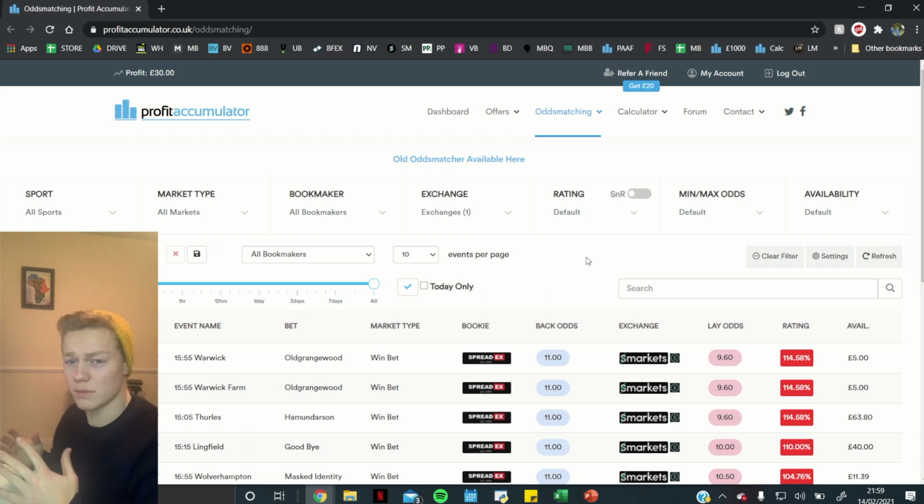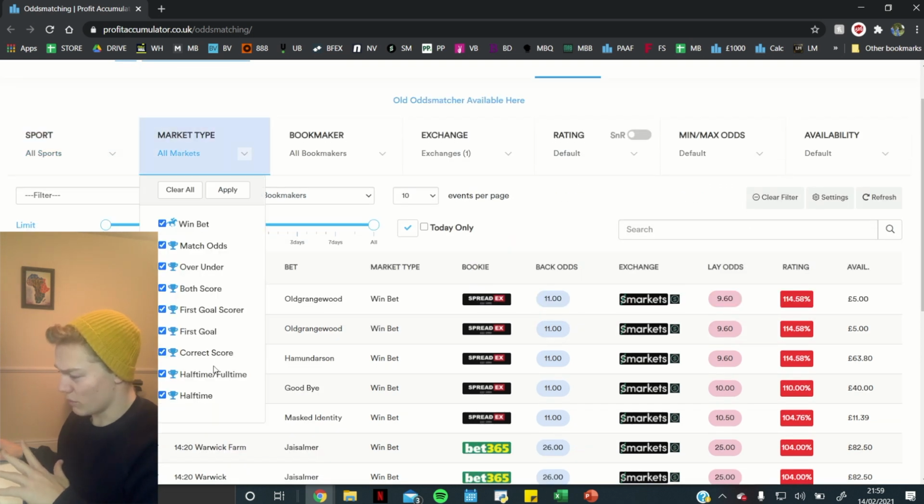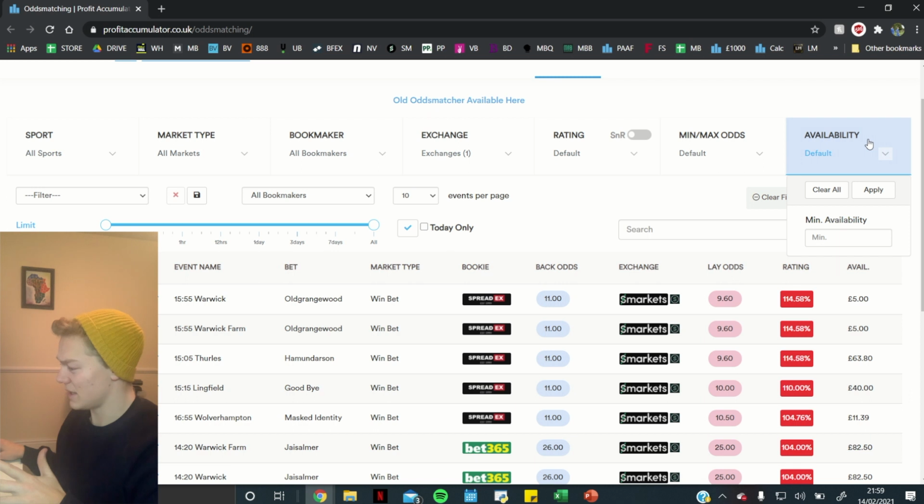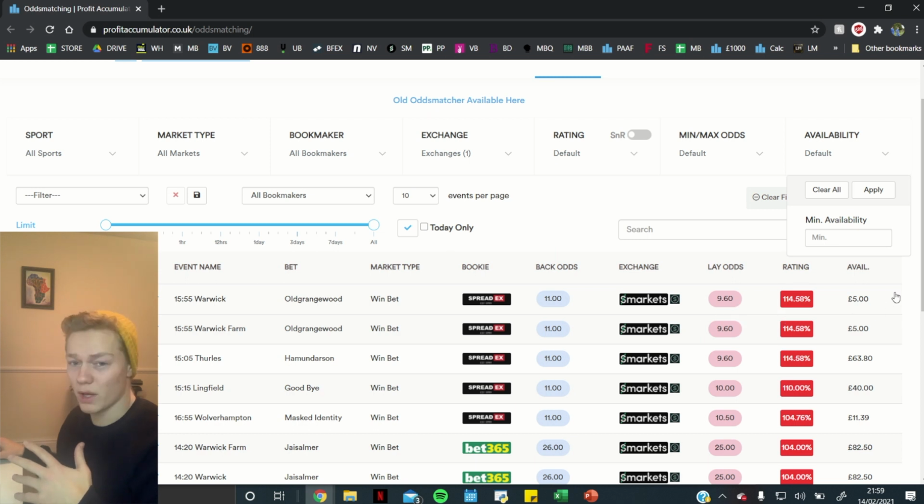It compares all the odds between all the bookies and the exchanges for lots of different sports, markets and odds. So we can see we've got all these sports here, we've got all these different markets, and we can put in minimum or maximum odds, and we can also see the availability. So the availability is the amount of liquidity there is of that certain market on the exchange. So for example, for this horse here, on the market to lay at 9.6, there's currently £5 available in liquidity. So if you had a £10 free bet and you were trying to lay that, there would not be enough liquidity for you to lay that bet because you need considerably more than £5 liquidity for your lay stake. So just a few helpful things that you can gain information from the odds matching tool.